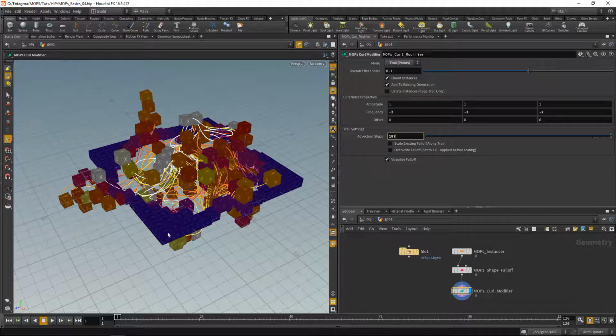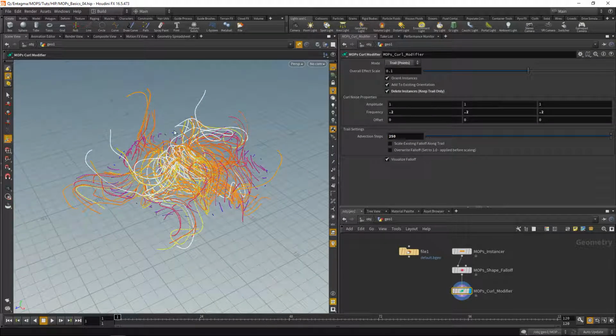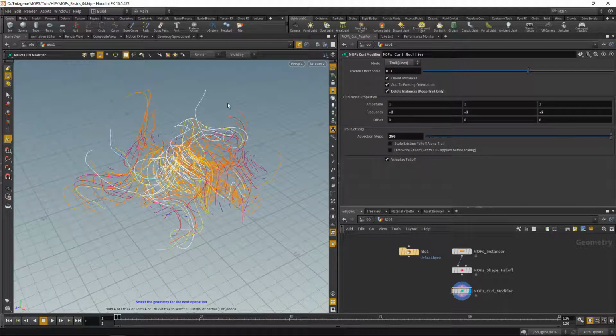And of course, take notice here that the instances where the fall-off value is 0 won't be advected at all. And instances with the fall-off value at 1 will be advected furthest away. Also, we can check delete instances, so we are left with those trails here. However, they are just point trails, so let's set the mode to trail lines. So we end up with individual polylines here as trails.